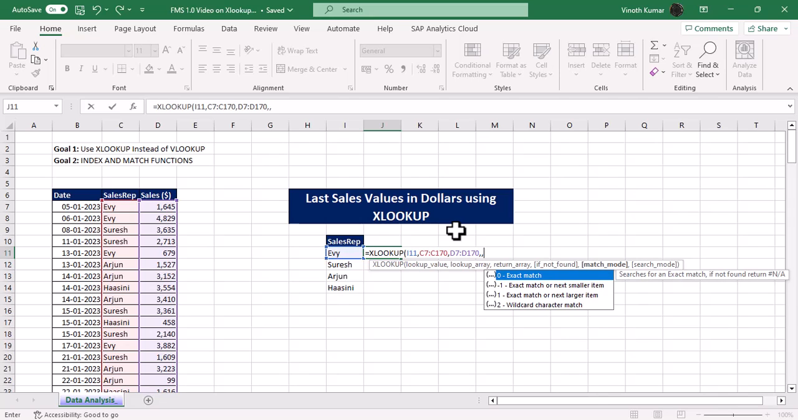I have an exact match or the next smallest item, or I have an exact match with the next largest item, and so on and so forth. This is the match mode that I have in my list here. I'm going to leave the match mode also. Then I'm going to tell the system I want to go for a search mode here. This is the logic that is newly enhanced in XLookup functionality.